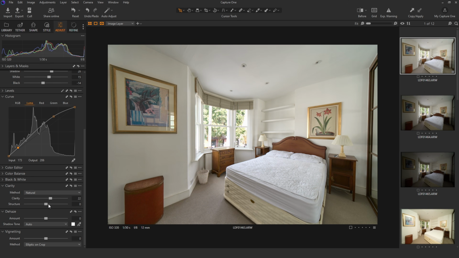Put it somewhere maybe around the 20 mark. Let's have a look at the structure. Maybe around 15 or so. You can also select the method you want to use. I do like natural quite a lot, but there are other ones like punch, which makes it a bit more contrasty, neutral, and also the classic. However, as I said, I'm going to go with natural. For me, this one looks the best.